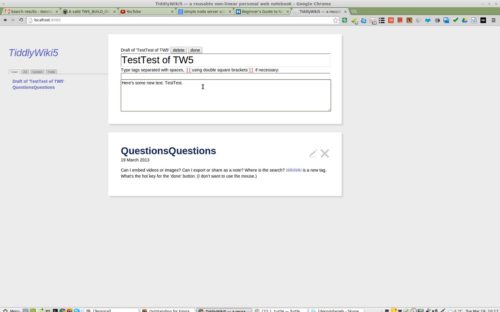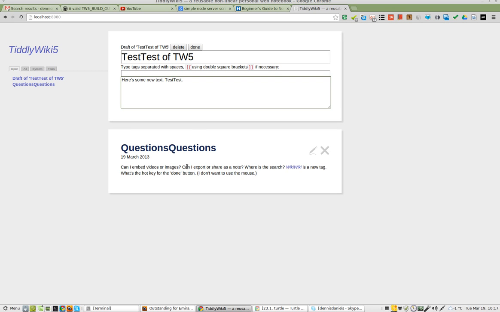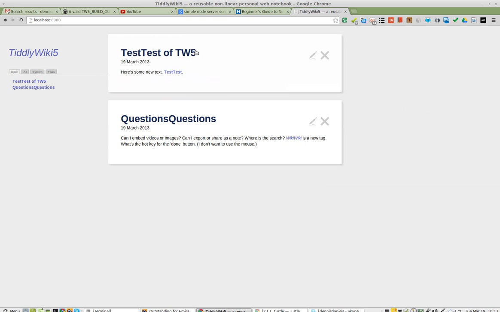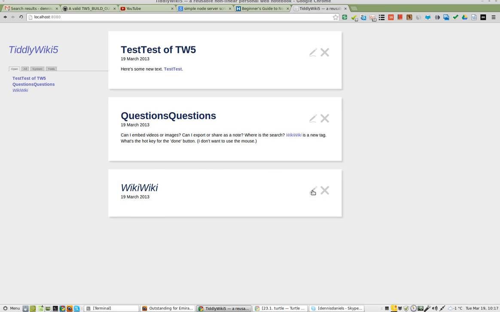So test. Look at that. And my markup doesn't stick. So I have to put spaces between. So here's some new text. Yeah, I'm done. All right, so let's click done. And you can see my wiki tag is created. So if I click on that, it creates a new tiddler, and now I can start editing.